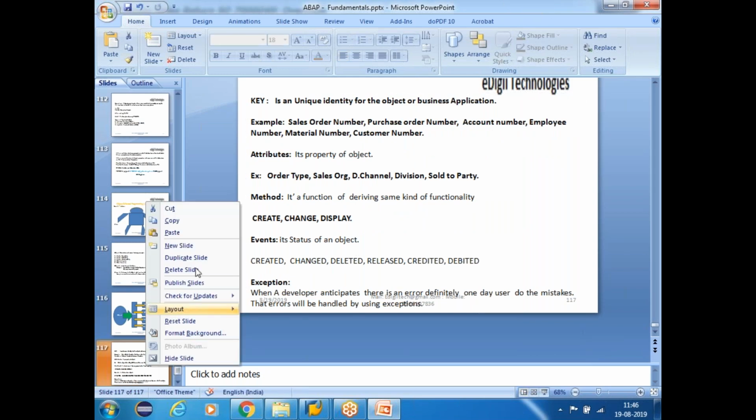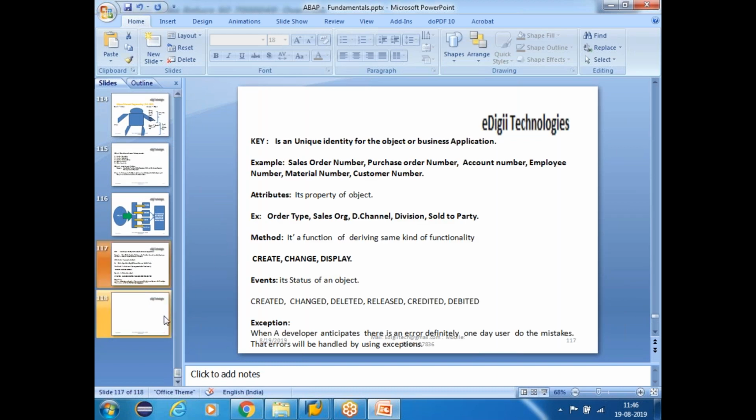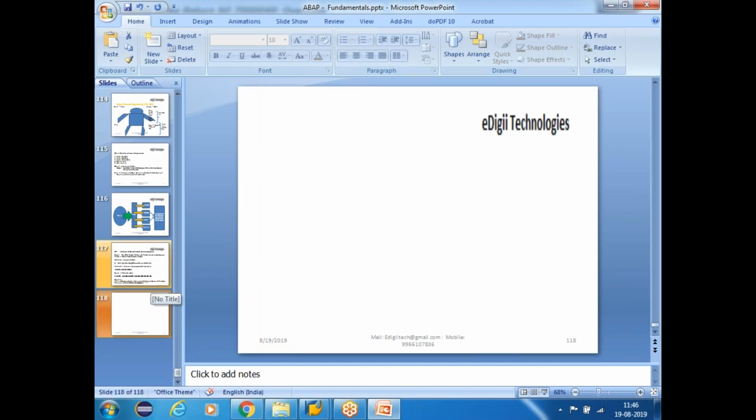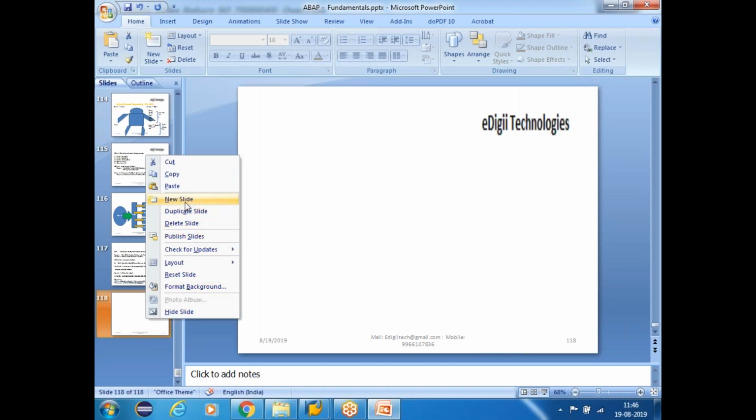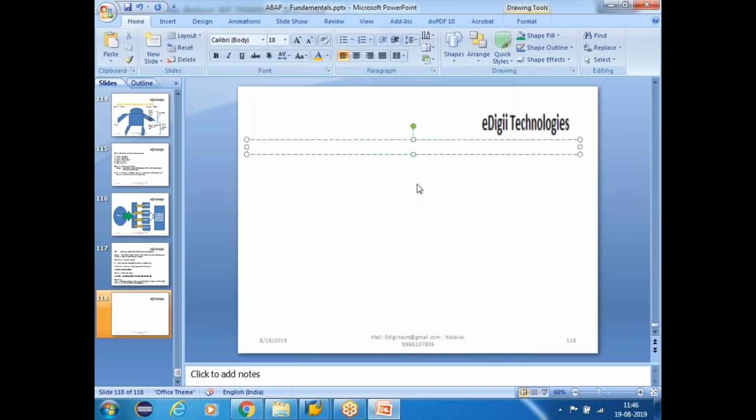So how do you create the classes? Now we are going to talk about what exactly the class is. I said the class is the reference to your object, and it contains the attributes, key fields, methods, exceptions and events. But how do you prepare your skeleton? How do you create a class? What is the class definition? What is the class implementation? That we are going to see now.